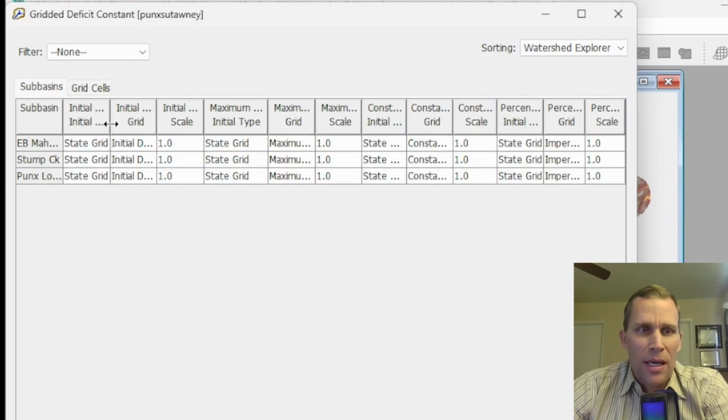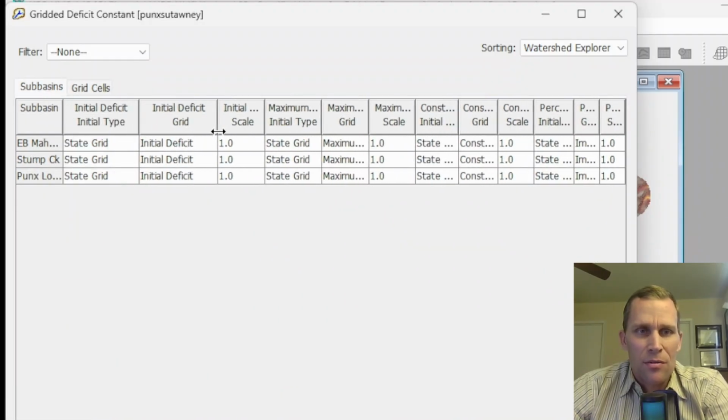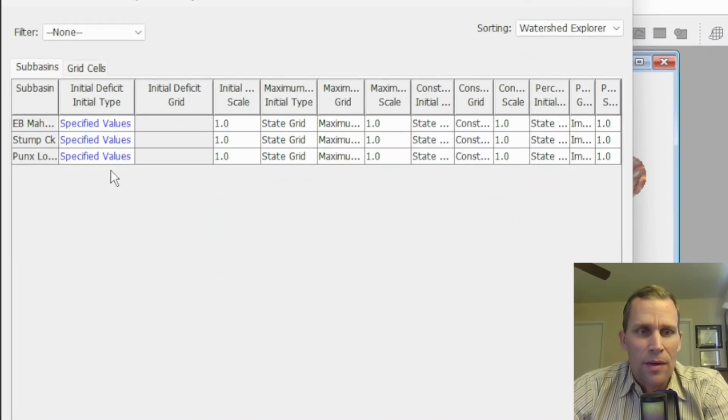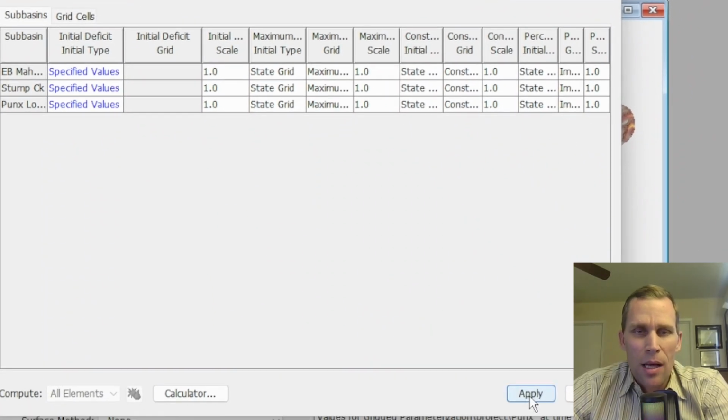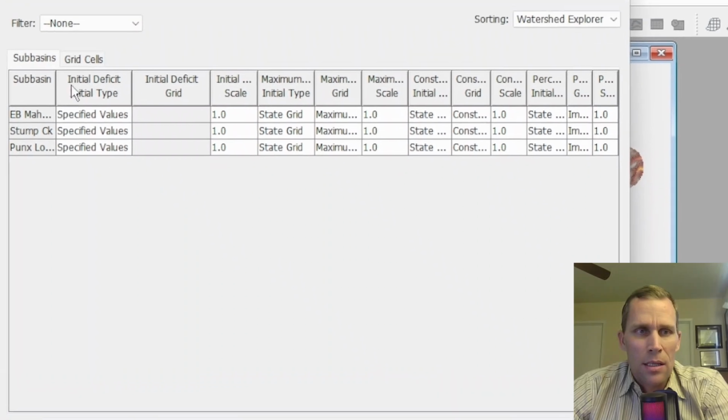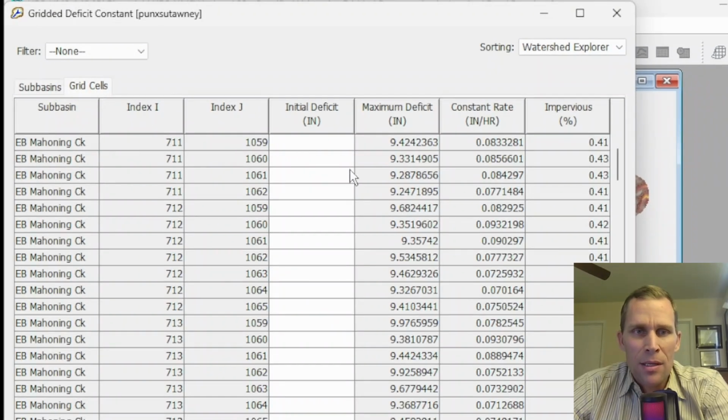Like I said, I'm only going to be making changes here to initial deficit to sort of show how it works, but I'm going to change the static grid to specified values. And I'm going to do so for all 3 of the subbasins, specified values and specified values. When I come down here and click apply to save it, and then click on the grid cell tab, now voila, we have blank fields, values for us to input data.